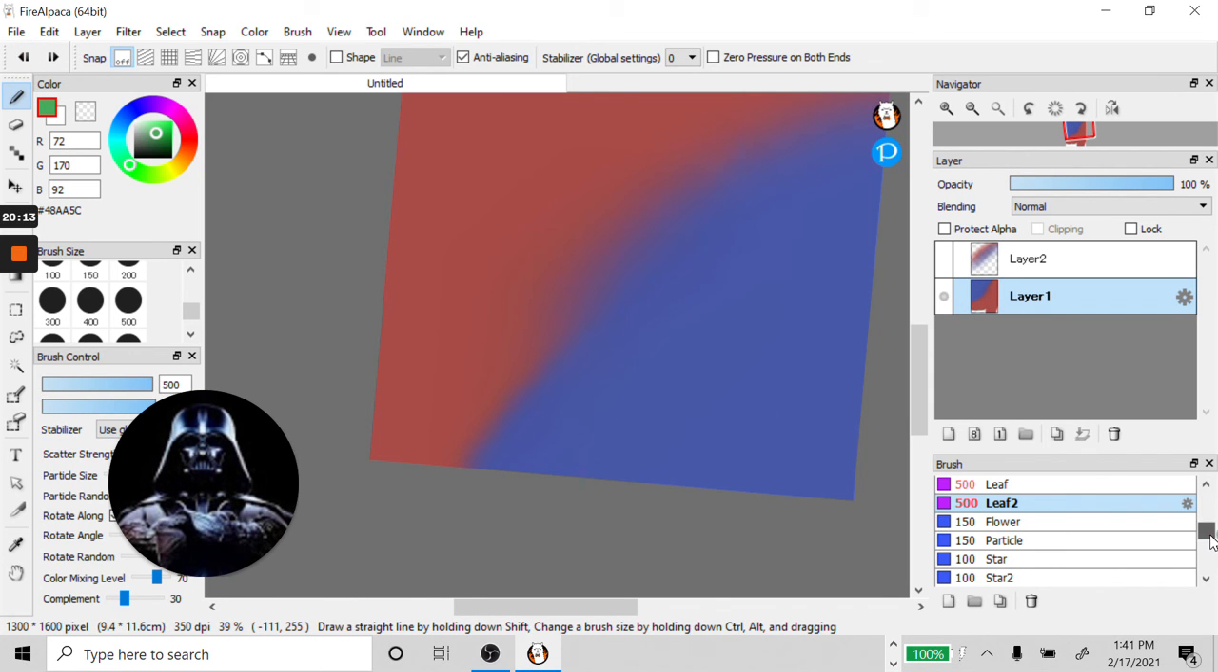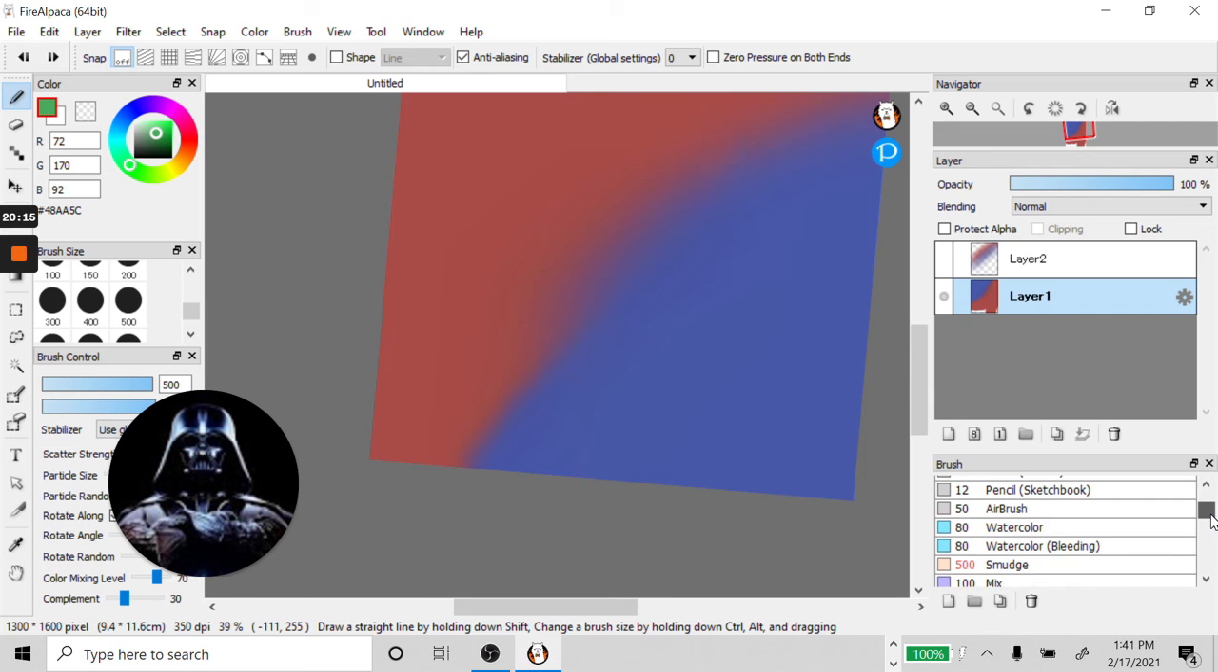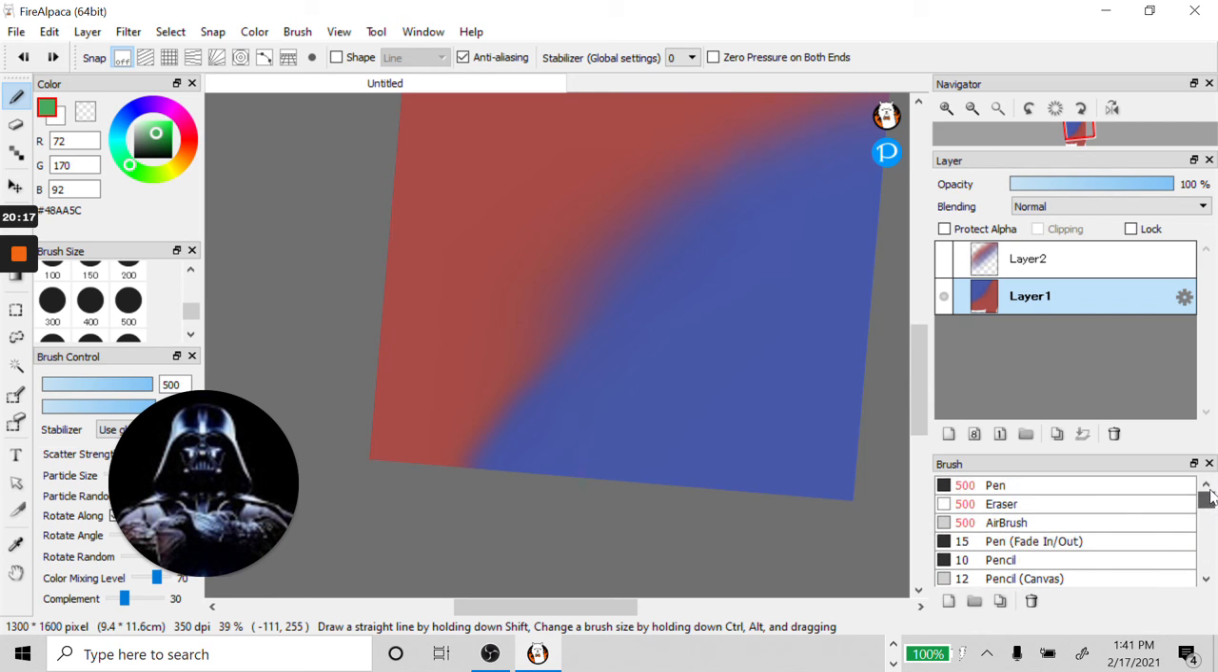I don't really use a lot of the other brushes. So yeah, that's a little tutorial on how to use Fire Alpaca. I hope to see you guys drawing soon. Actually, one more thing.